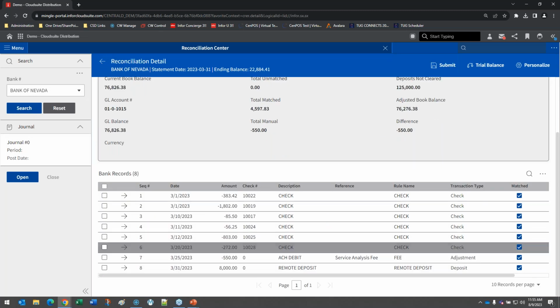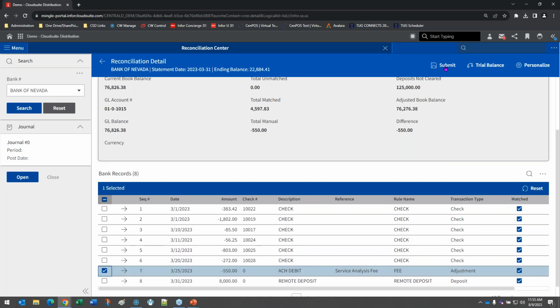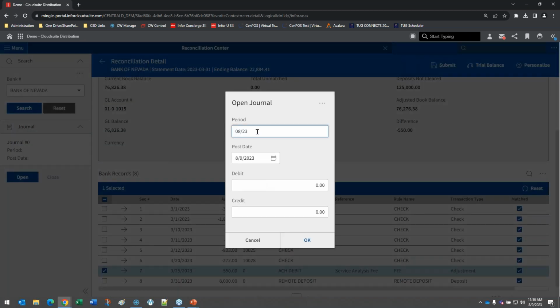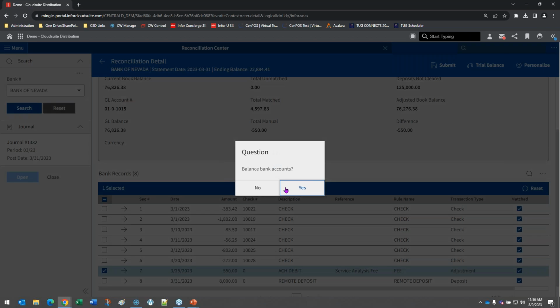You say, hey, the difference is still there. I do have to submit that transaction. And perhaps I do want to take this back to March just because that's my accounting OCD side. I can open up that journal of March.